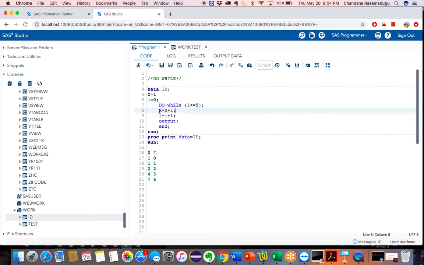So now again it goes to the loop. X equal to x plus I. What is the x plus I? 4 plus 7 is 11. Okay, and what is the I value? I plus 1. What is the I here? 4 plus 1. What is the 4 plus 1? 5. Okay, now it goes to the condition. Here what is the I value we have? 5. So 5 is less than or equal to 5. That is true. So it goes to the loop again.